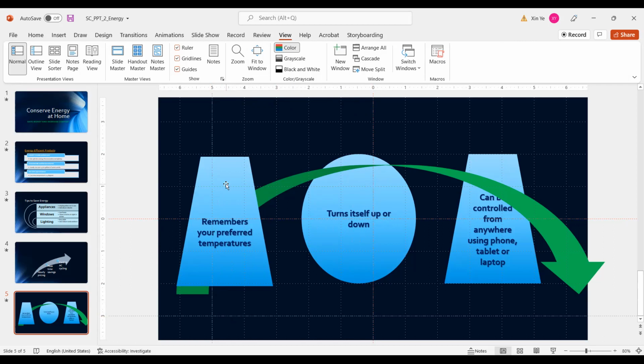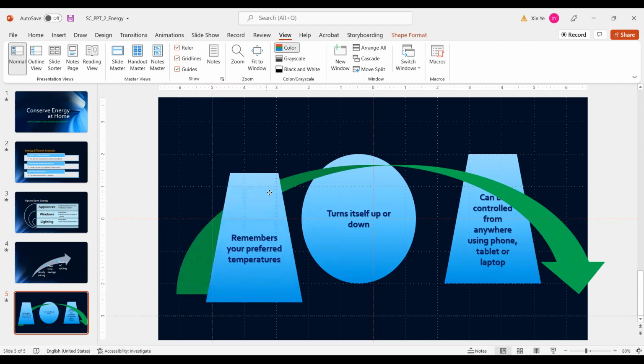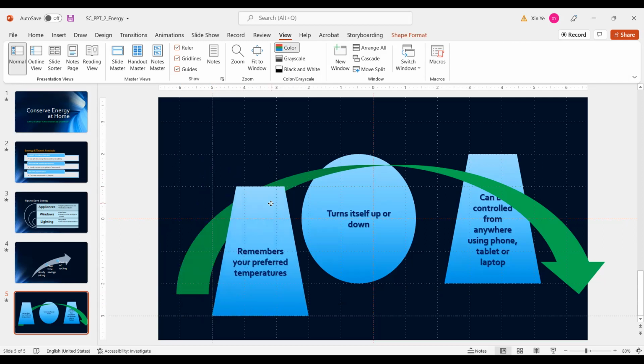Okay, so after that you can drag the left. So you have this 5 and 3. So you're gonna move your left trapezoid to here, so the lower left corner touches the intersection of the 5 and 3. And this is the first thing we do.